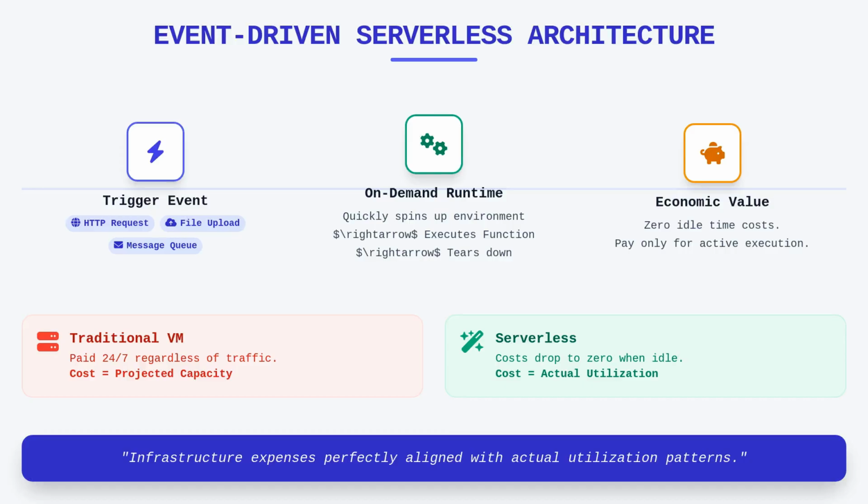This mechanism directly enables the benefit of zero idle time costs, which is a significant economic advantage for many enterprise use cases. In a traditional virtual machine setup, you pay for the instance to run 24/7 regardless of whether it is processing traffic or sitting idle waiting for requests. With a serverless function, if no events occur during a given hour, your cost for that duration is effectively zero. This granular billing model aligns your infrastructure expenses perfectly with your actual utilization patterns rather than your projected capacity needs.